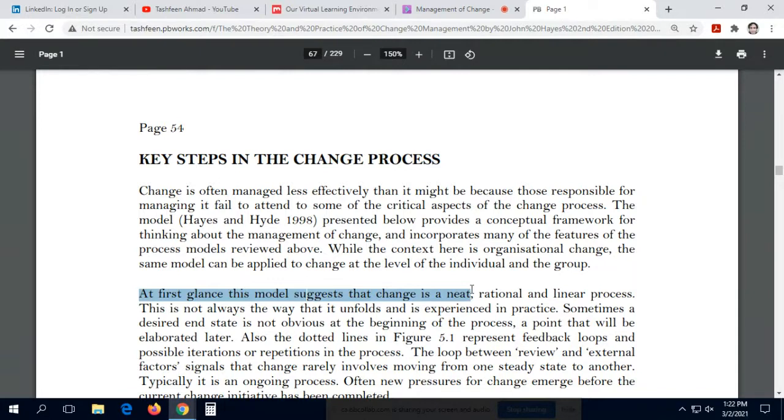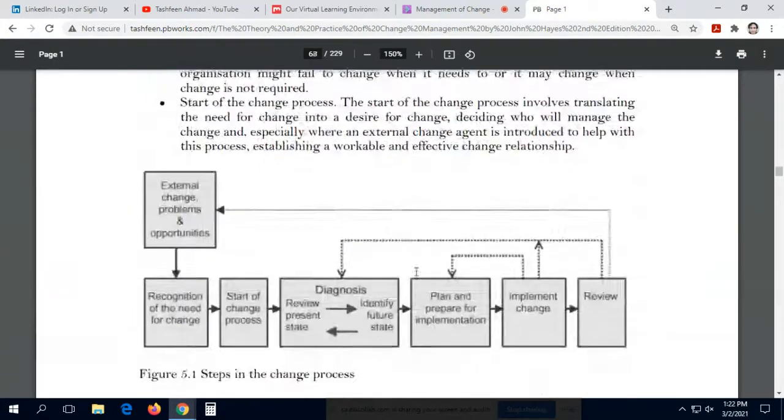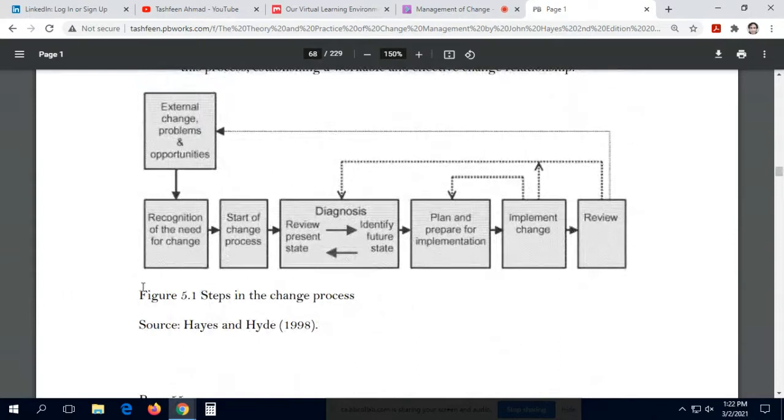At first glance, this model suggests that change is neat, which is not necessarily the reality. And let me show you the model. This is the model. Steps in change process. Yeah, so it might look very neat. Step 1, step 2, step 3, step 4. But in the reality of change management, this is not how change is.